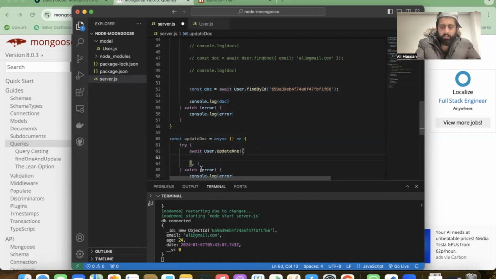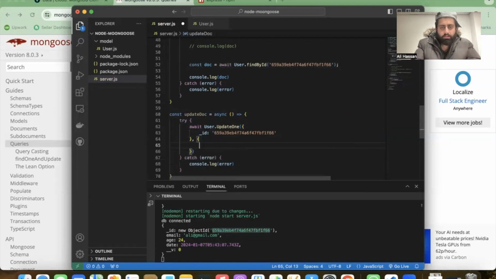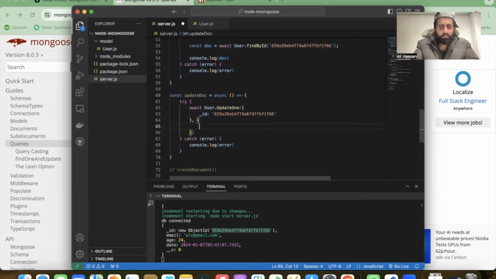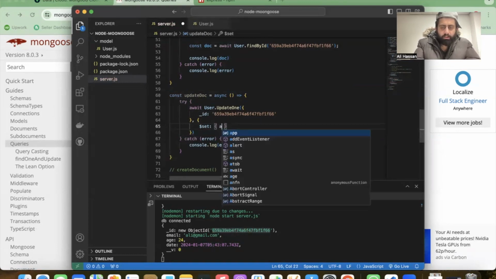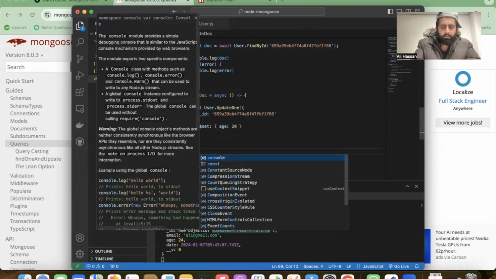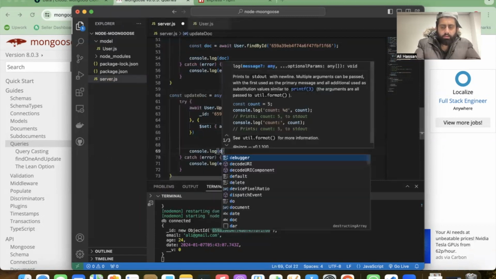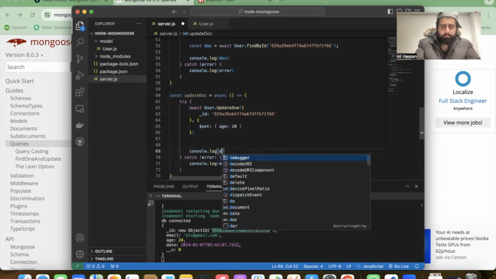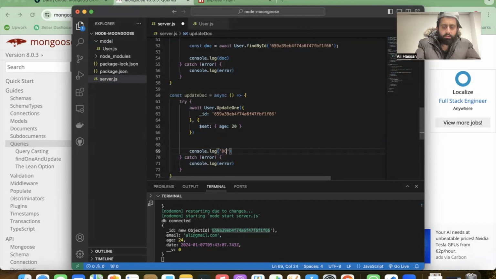Let's update the document by ID. This one, the ID. Let's write a simple option to update: set. Let's update the age. Here the age is 24. Let's write 20. That's it. Now console.log the document. Update, done.